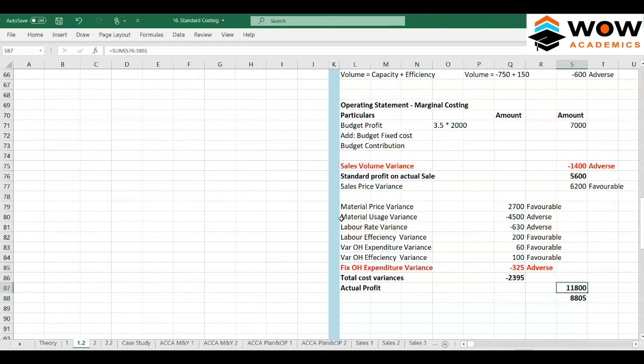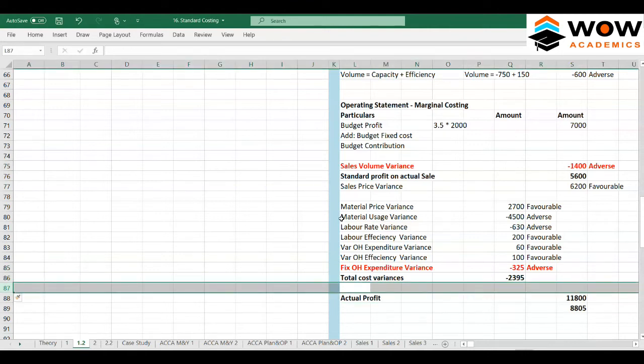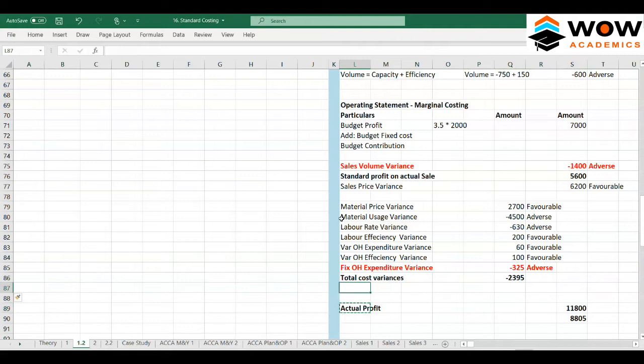At the end of it, you will not get the actual profit, but you will get the actual contribution. Once you have the actual contribution, you have to minus the actual fixed cost. If you do this, you will end up with actual profit. So our actual profit in this case is 8,805.